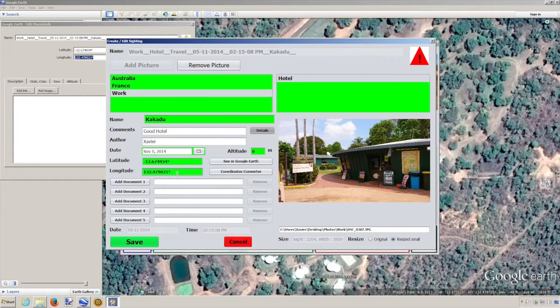So now we have our accurate coordinates. I can add some documents if I want to, all the pictures, PDFs, whatever is attached to this sighting that may be relevant. And I can also decide if I want to keep the original size or the small size, depending on if I want to keep it or not. So I want to keep the original size, and I'm going to go to Save.